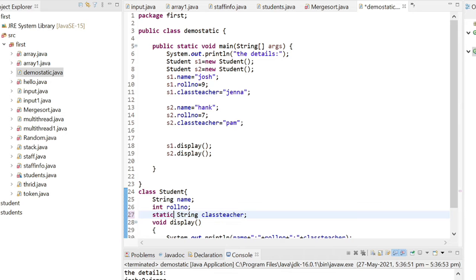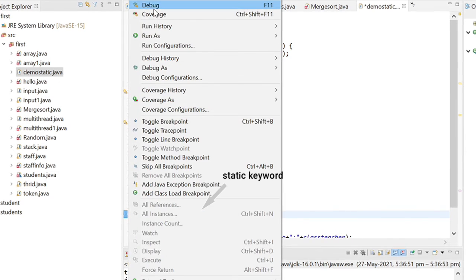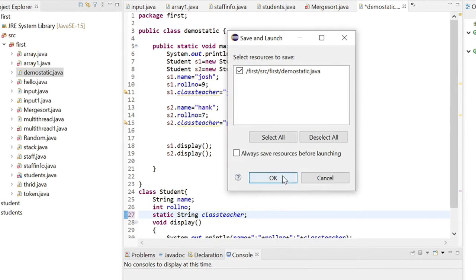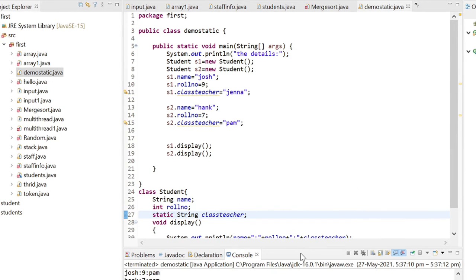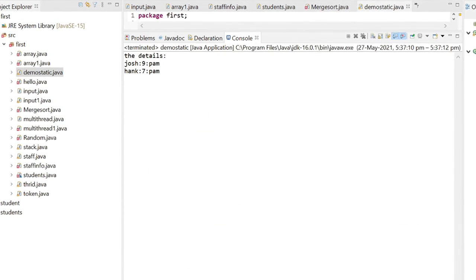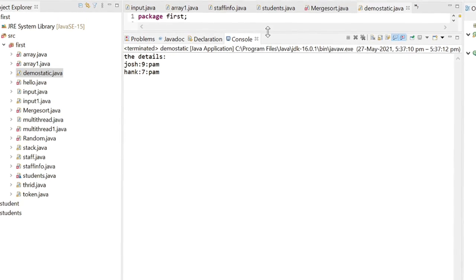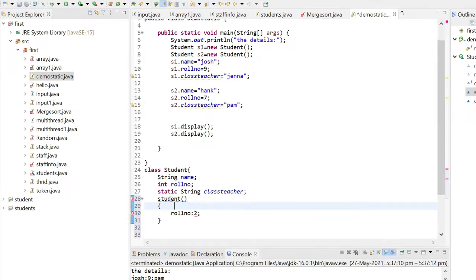So now I'll use the static keyword, and let's see what happens. Yes, I have changed the class teacher for student 2, and eventually it even changed for student 1 as well. And now let's see how to do it with a constructor and a static block.